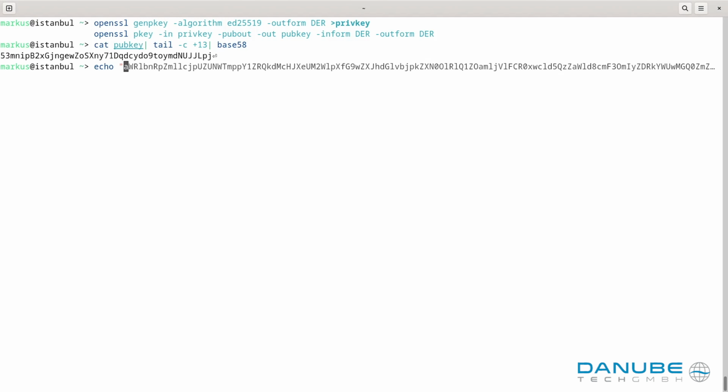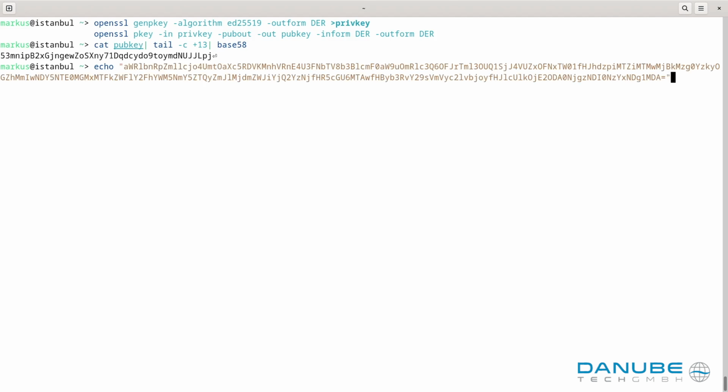I go back to the command line, I take this payload, which is base 64 encoded, I decode that, and I write that to a local file. And then again, as an entirely local process, I execute another OpenSSL command, this time to sign the payload with the private key that I created in the previous step.